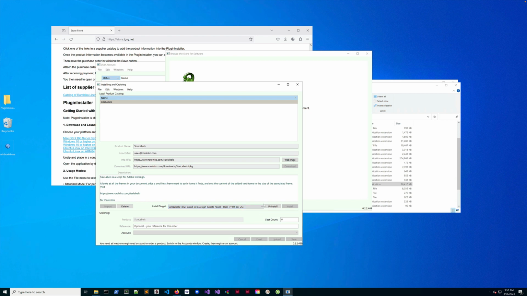Then the next thing is to pick a version of InDesign to install it with. On this computer I have two versions of InDesign, the 2024 version and the 2023 version. So I'll install it into the 2024 version. I've installed it previously, so if you want to install it or upgrade, you would uninstall.